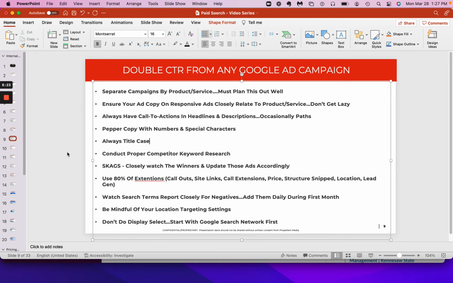SKAGs. SKAGs stands for single keyword ad groups. Here's the reason why I'm a big proponent of SKAGs. Part of the reason is that over the past year, Google has made it much more difficult for brands to see which keywords are performing well. Let's say you take motorcycle accidents as a great example. Let's say you lump every single motorcycle accident keyword in that campaign for motorcycle accidents.